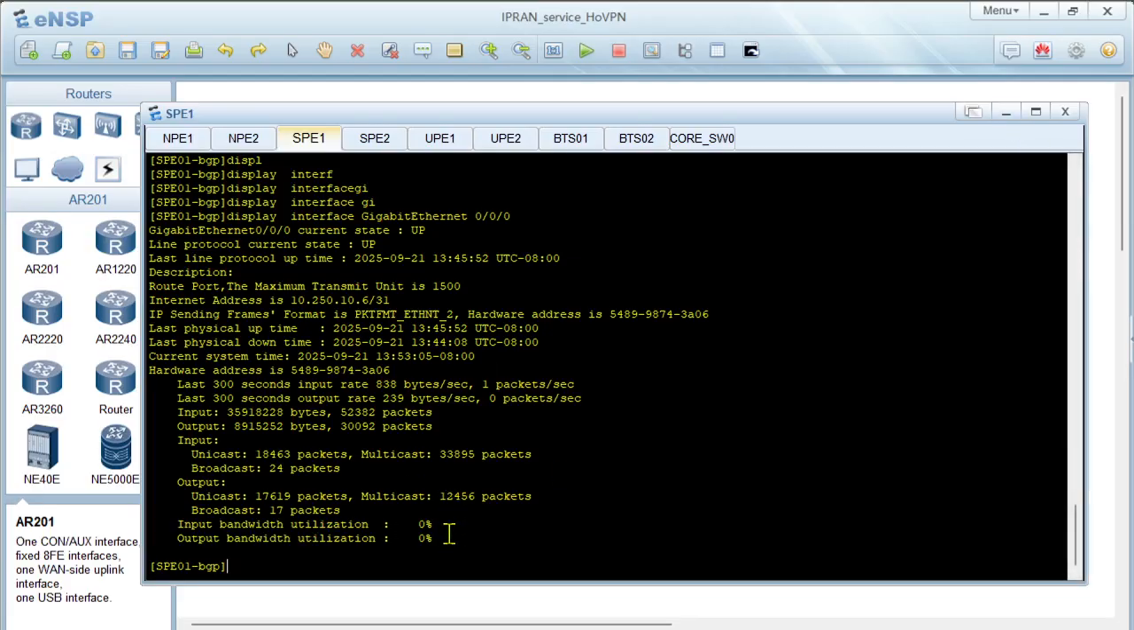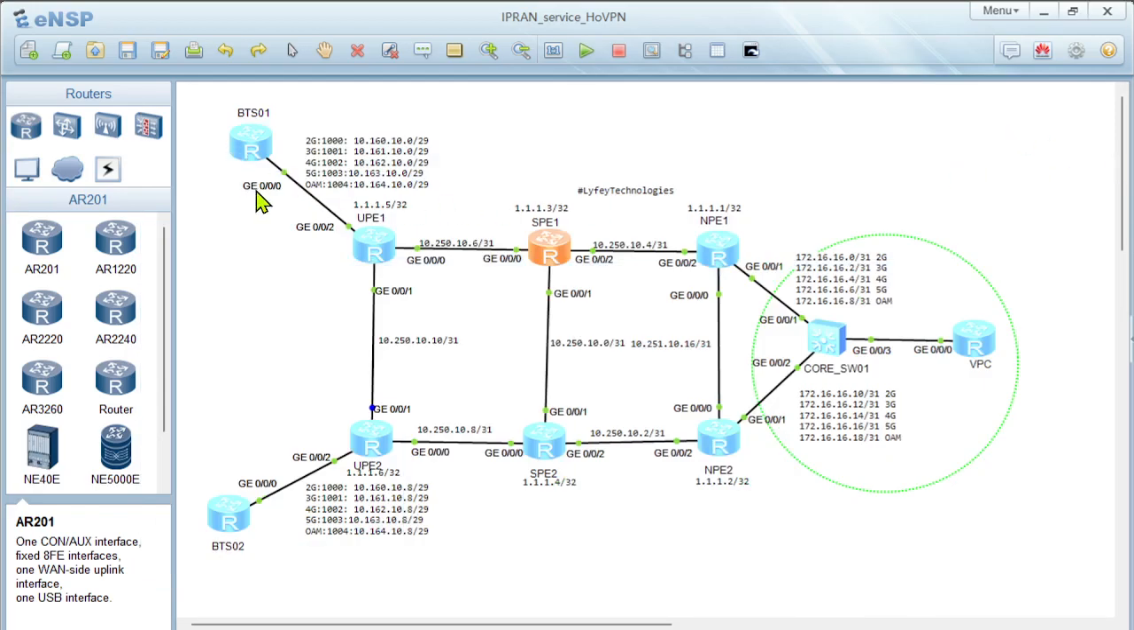Very straightforward, and this one should be done end to end. Whenever you are having issues in the network, you need to do these checks end to end. Don't just do it on the UPE. Don't just do it on the SPE. You need to do it end to end, from the BTS to the UPE to the SPE to the NPE and even to the controller itself. You need to do these checks.